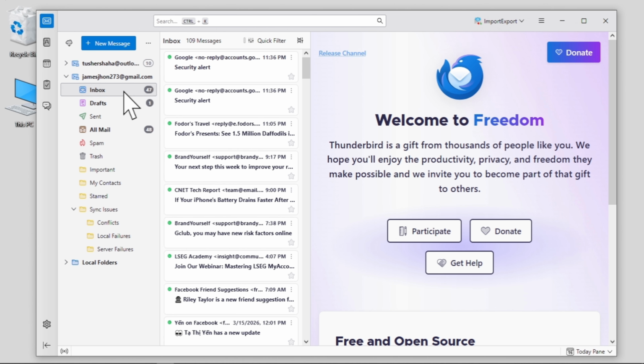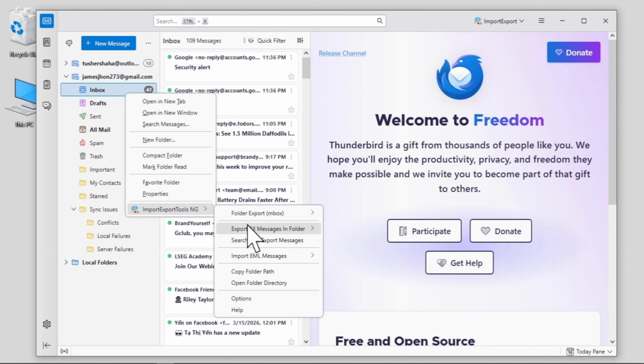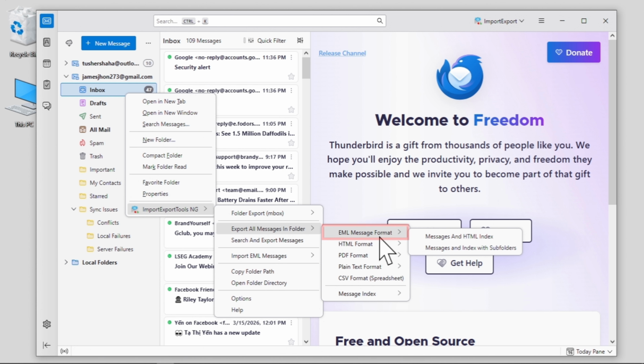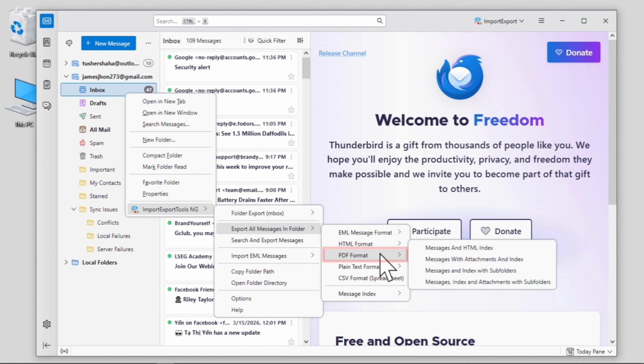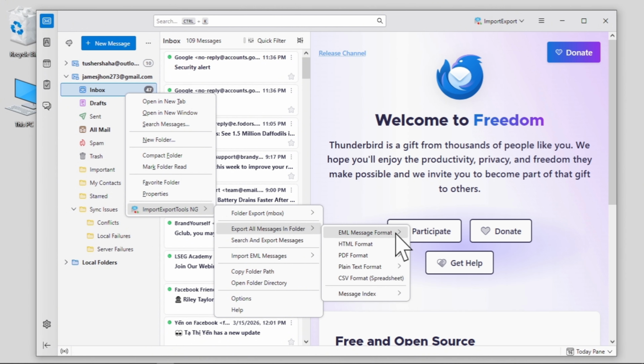However, if you want to back up your emails in other formats, again, right-click on any folder, select Import Export Tools NG, and this time select Export All Messages in Folder. You'll now see multiple format options, including EML, HTML, PDF, plain text, and CSV. For this tutorial, let's choose the EML format. As a result, two options will appear.